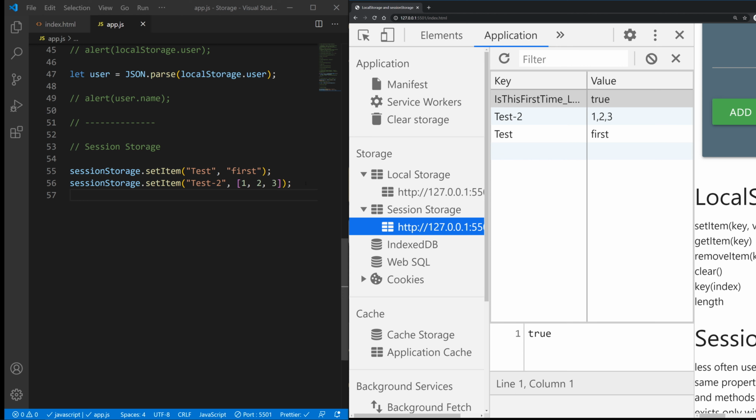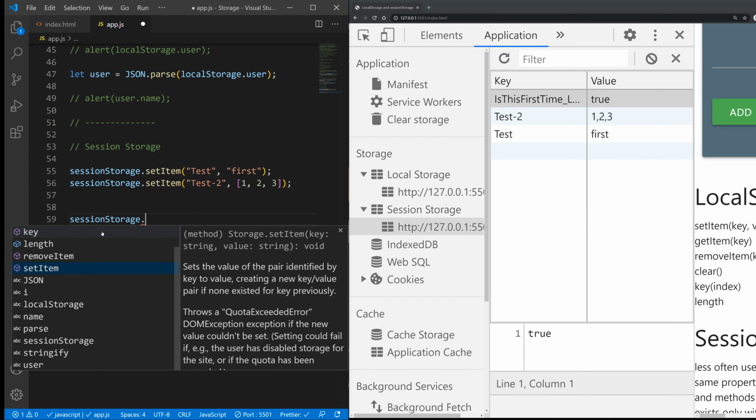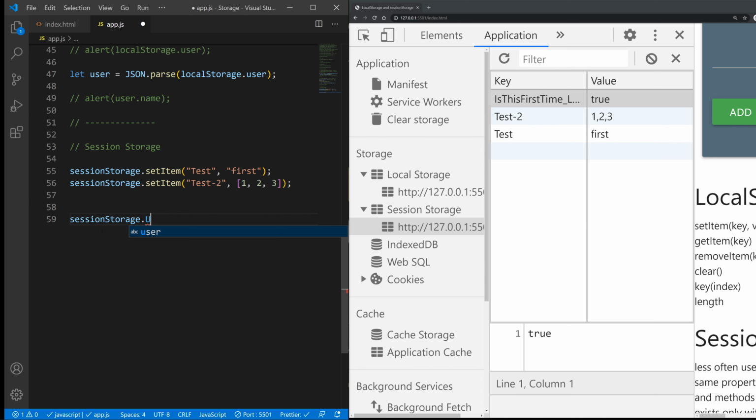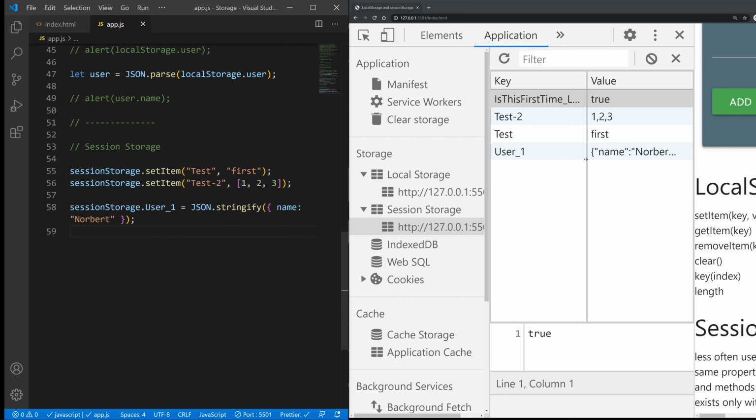Now, as I said, we're not going to use this method to store items. We want to store using JSON. So when we're storing something, we'll type in sessionStorage, and let's say user1, like this. And now we'll store using JSON.stringify, and we'll store an object of name and Norbert. Okay, so let's hit save, and as you can see, user1 is stored with the name of Norbert.